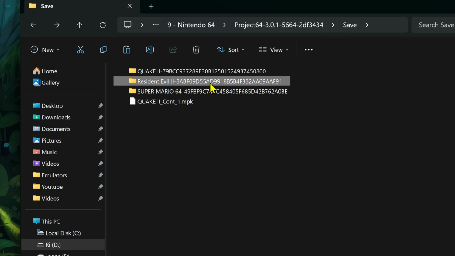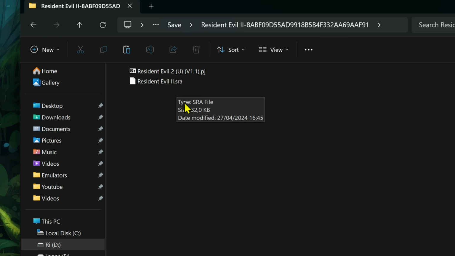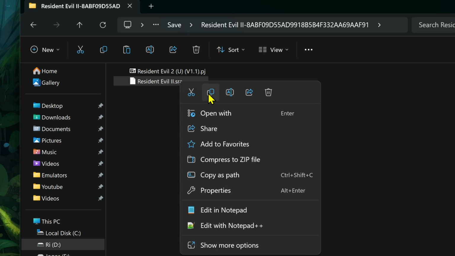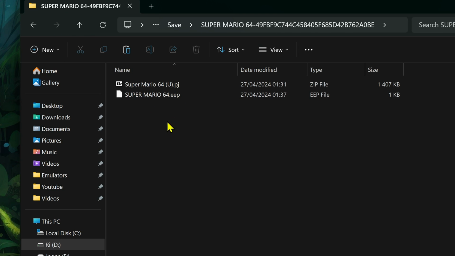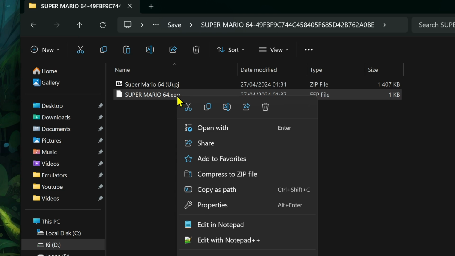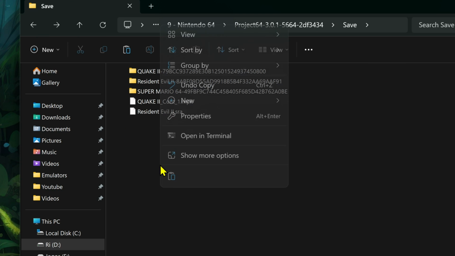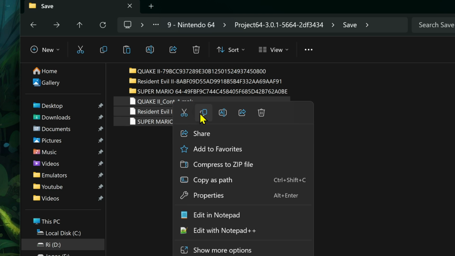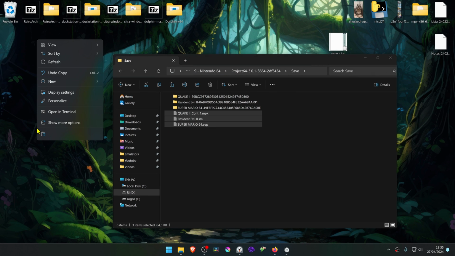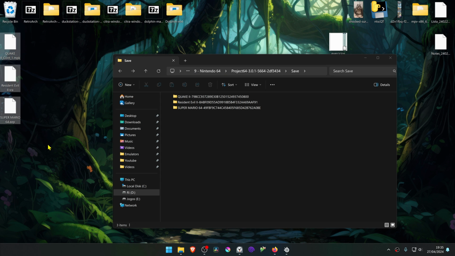And then if you go inside of the other, it's a .cra file. I'm also going to copy. And here we have a .eep file. And as you can see, all of them have different formats or different extensions. And the converter that we're going to use can convert all of them to .srm. I'm going to cut them to the desktop for easy access.